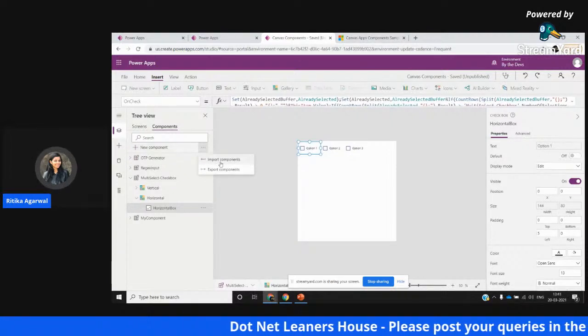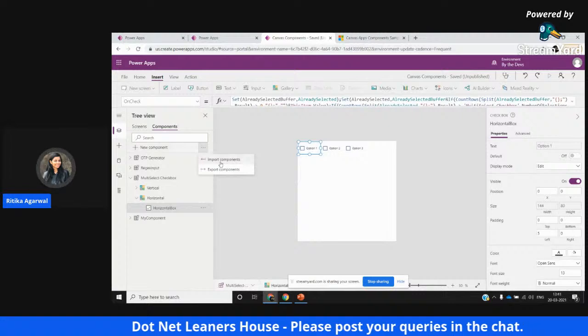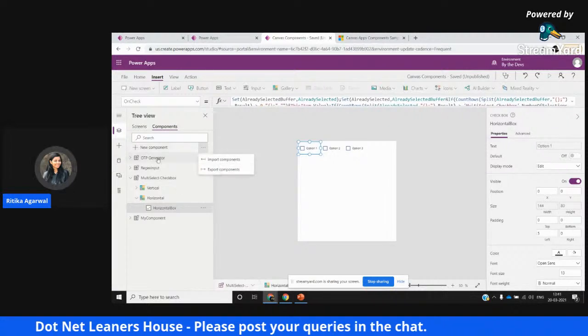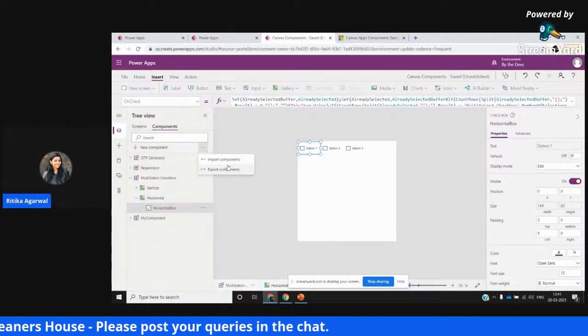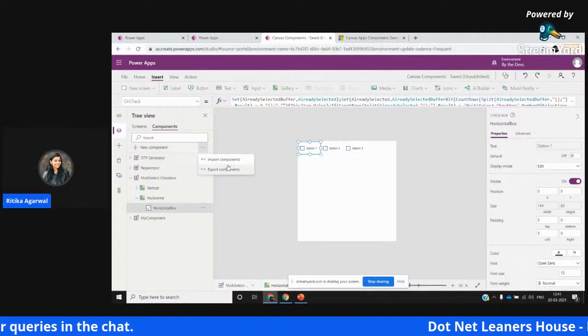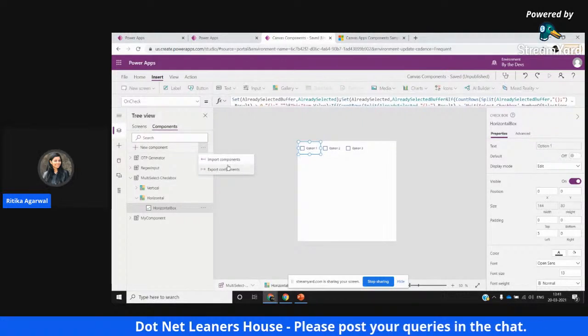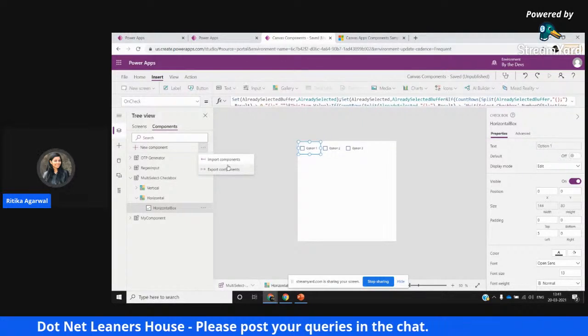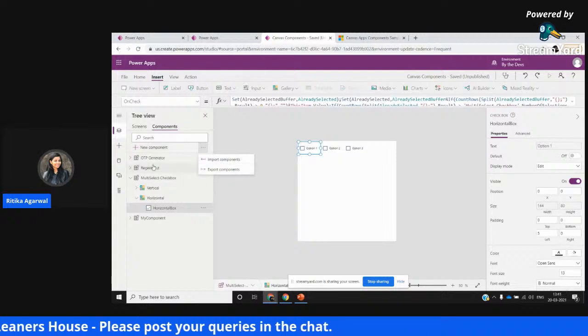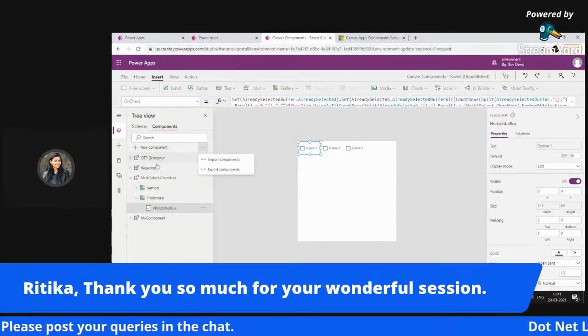One is for importing the components, and the other one is for exporting. If you want to export these 4 components, you can select the export component and it will download a MS app file for you. So with that MS app file, you can import it in any other environment or any other tenant if you want, and the configuration or the logic behind all of these will remain the same.